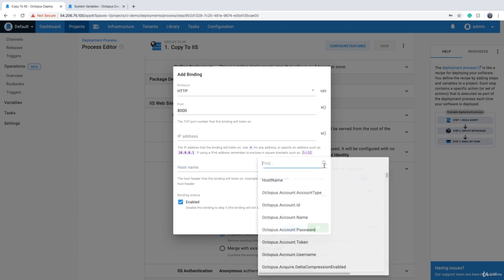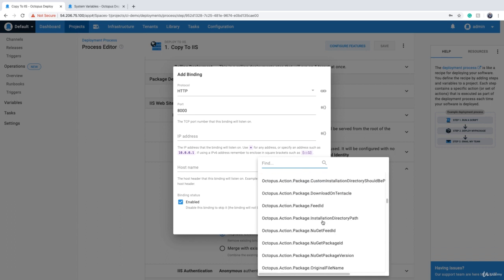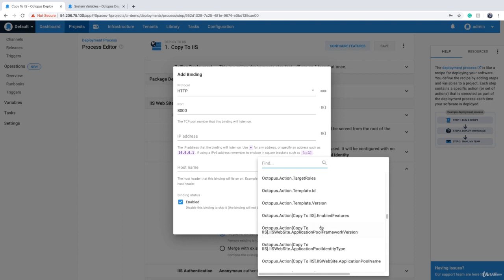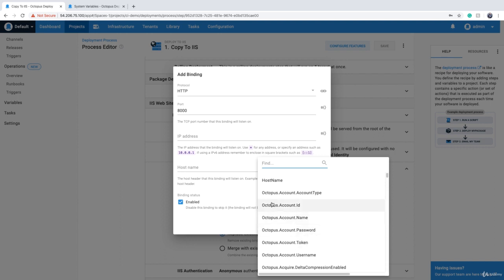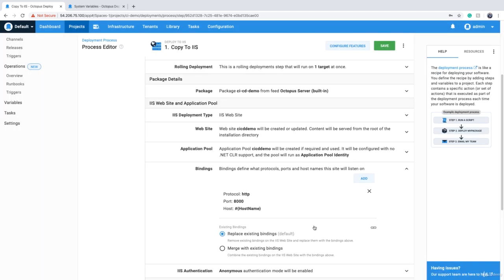If I click on this, it brings up the list of variables. The top one is always the user-defined ones, and then you see a whole bunch of other variables. These are called system variables, and they come with Octopus Deploy. We will have a look at these very shortly. To insert a variable, I can just click on it, and as you see, I automatically get the hashtag, curly brackets, and then the name of the variable, and I click on OK, and I click on save.